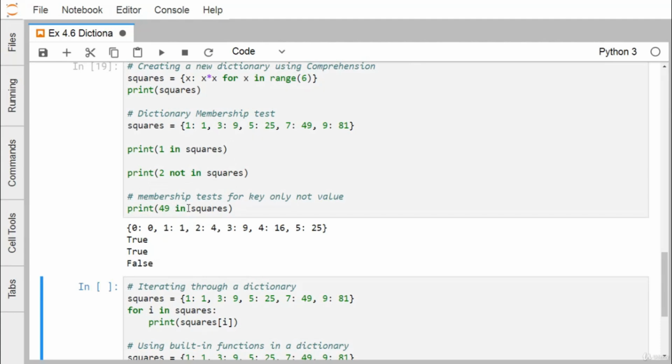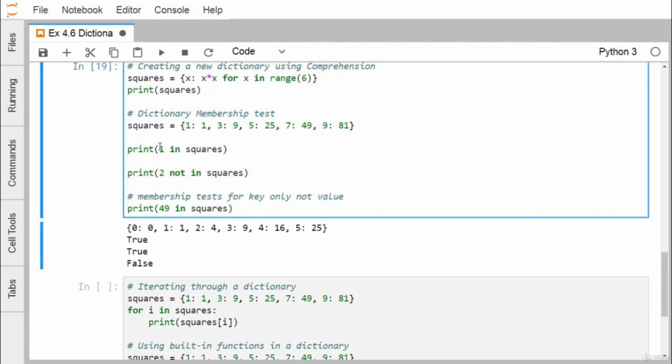But print 49 in squares. So 49 as a key is not present here. So that's why it is returning the Boolean value, that is false. So here whatever values we are mentioning, they are the key. We are not considering this 49 which is present as a value. As a key 49 is absent. So print 49 in squares is returning the value false.